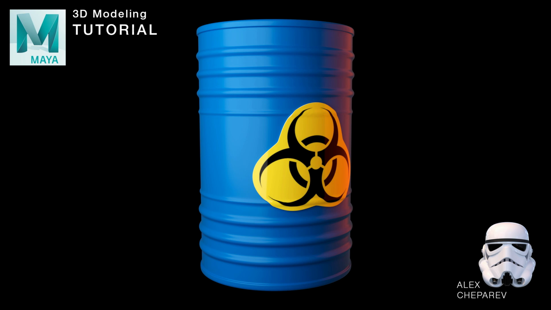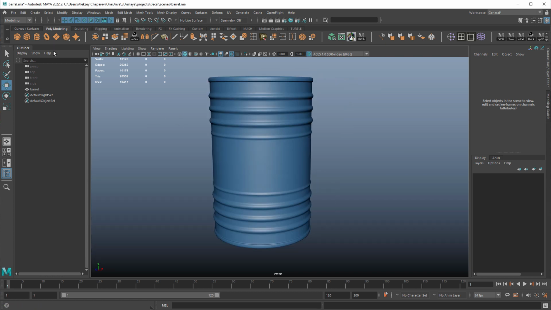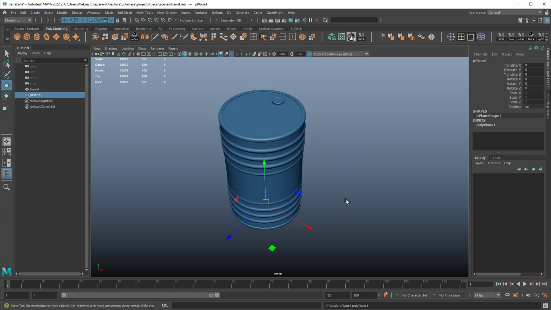Hey guys, in this video we'll add this biohazard decal to this barrel. We'll add it as geo instead of a texture to make it a little more realistic. So let's get started. I want to lay out some curves for the decal, and I also want to be able to see it, so I'm going to make a plane.